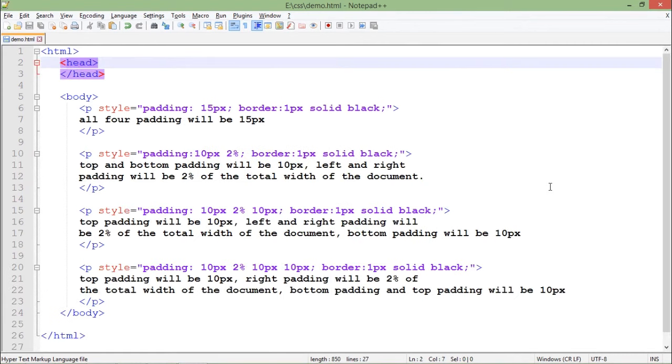Now in this example you can clearly see that we have different padding on all the different sides. In the first paragraph I have used padding 15 pixel, that means it will be 15 pixel from all 4 sides. But if I specify 10 pixel and 2%, that means from top and bottom it's going to be 10 pixel and from left and right it's going to be 2%. Similarly, if I pass 3 different values, the top is going to take the first one, the bottom is going to take the third one, and the left and right will share the middle value.